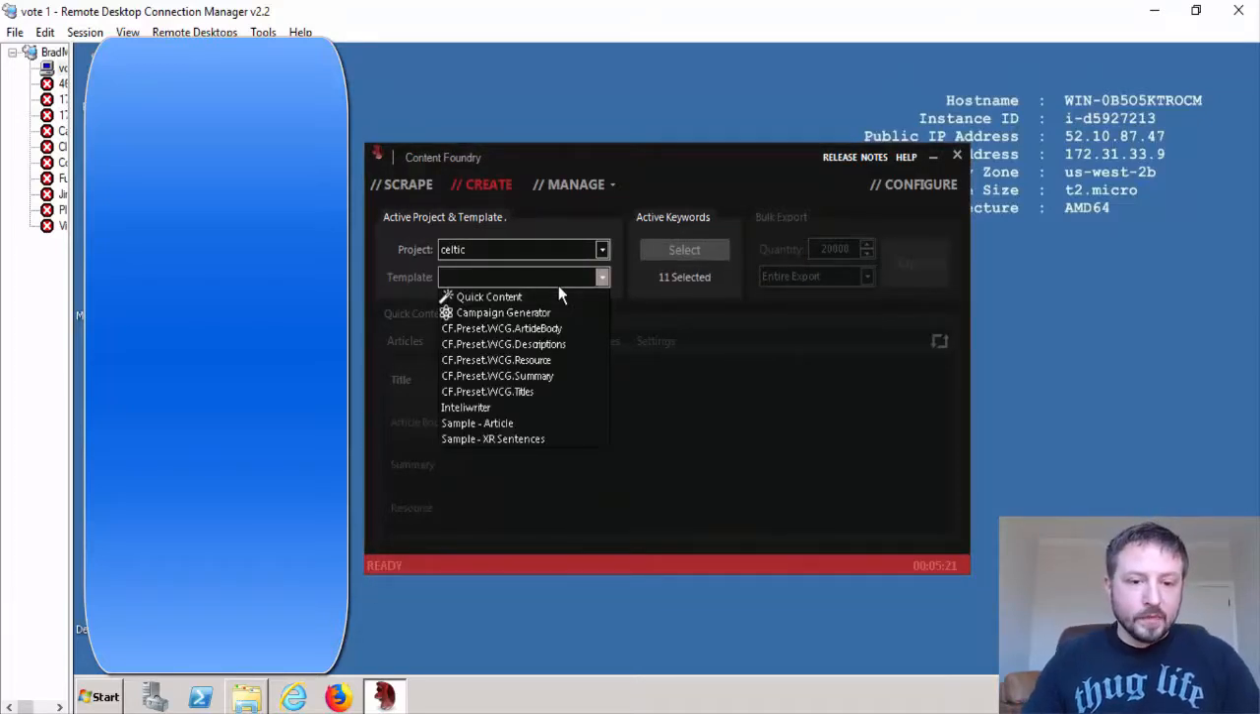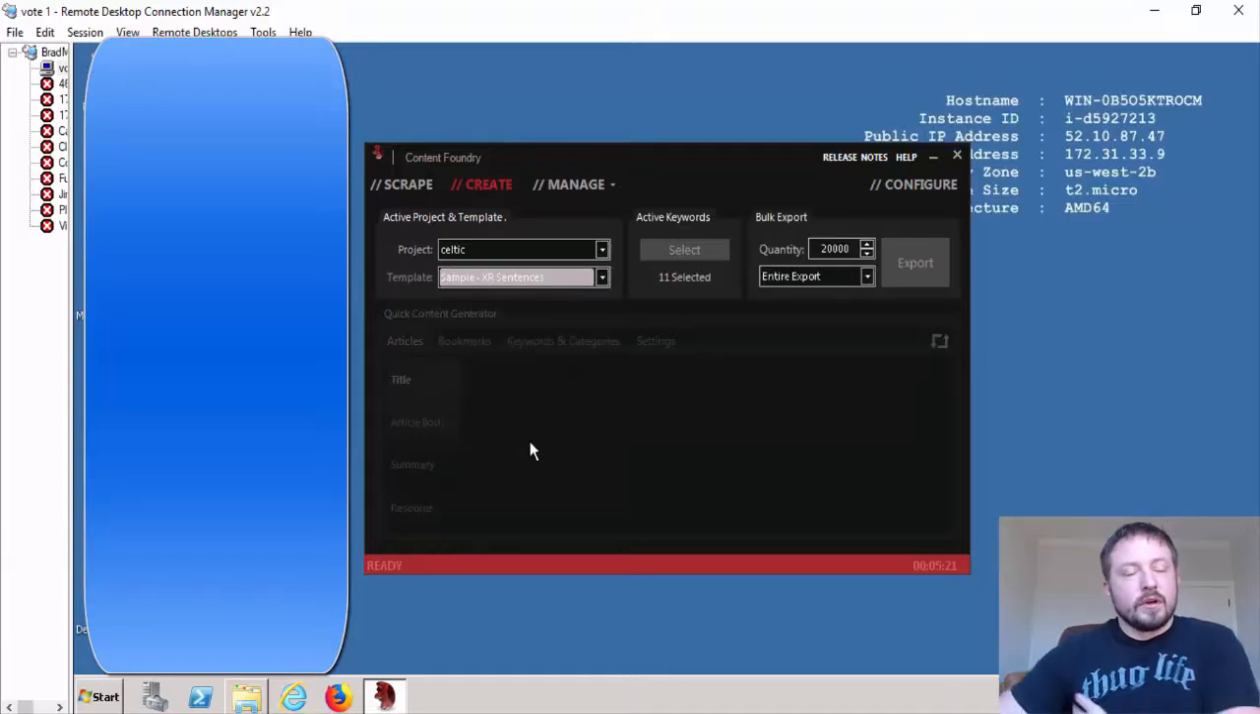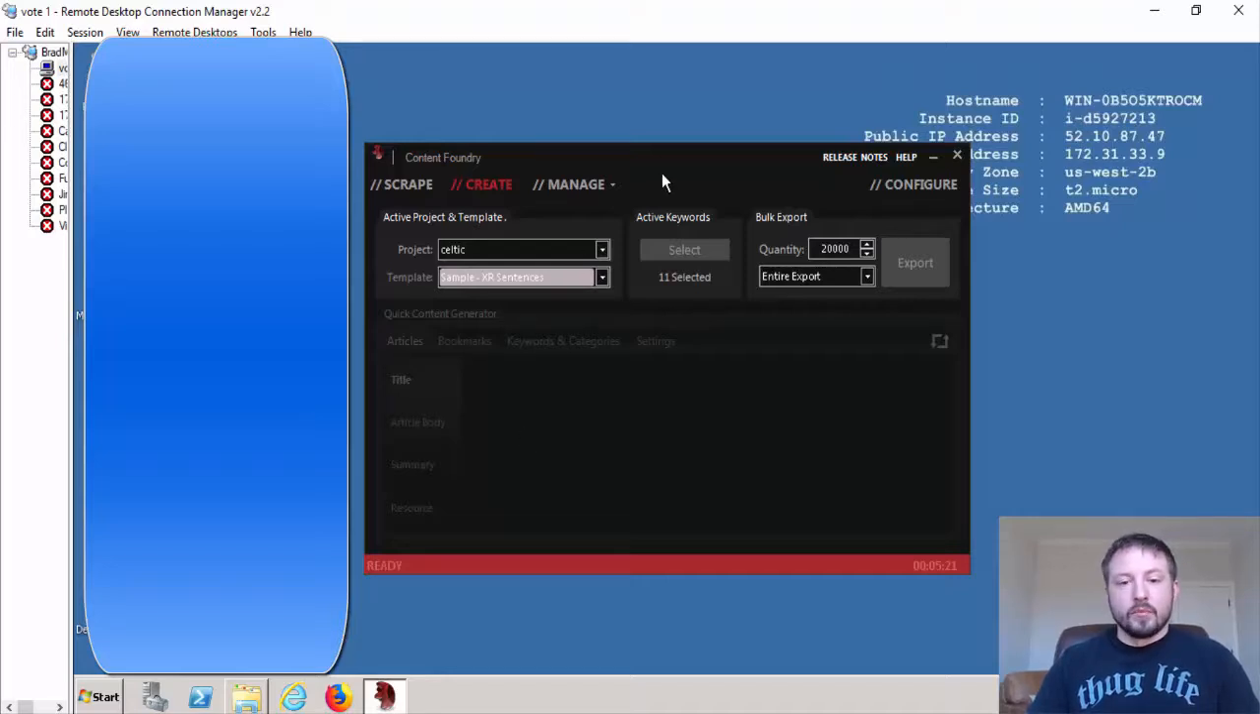Pick a template. Now the template that you want to do, and it's already in here, is this sample XR sentences. It stands for XRummer. It's an old school mass spam tool, but that's not really important. That's what you want because it's going to give you the format that we need. That's just what it's called.